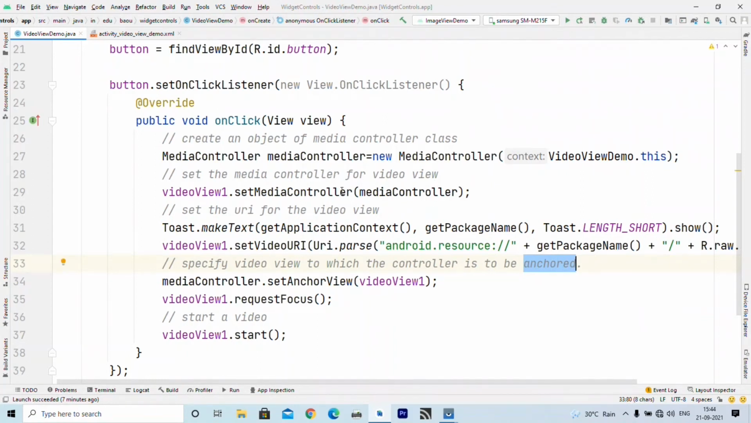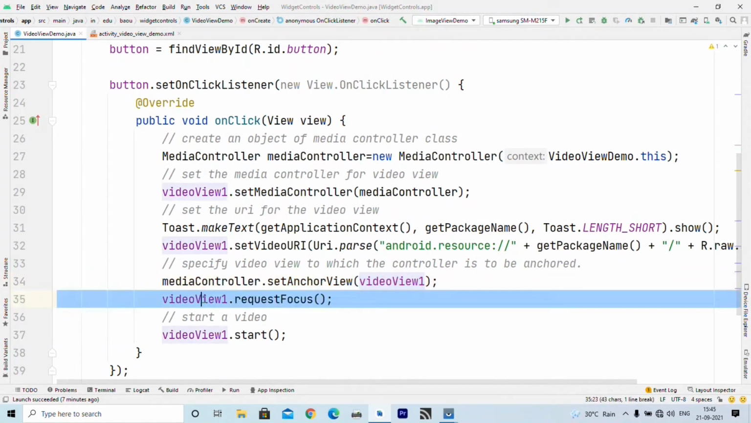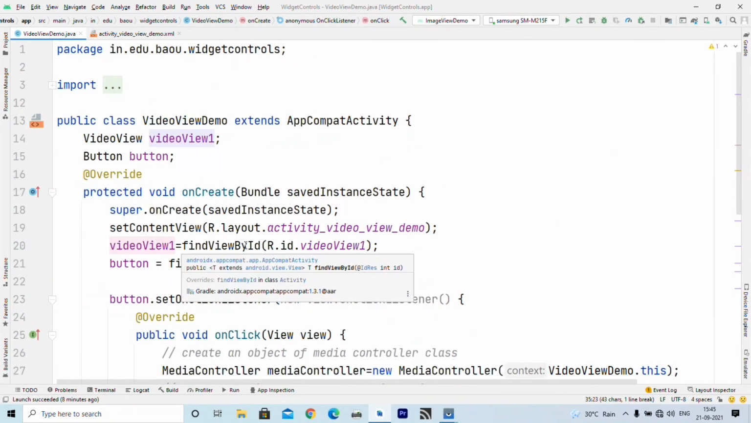Now this media controller, we want to display inside our video view. So for that we write media controller dot set anchor view, which is nothing but video view 1, and then we write video view 1 dot request focus, and finally we start the video by calling video view 1 dot start method, right. So this is how the video actually starts playing inside our video view, and using media controller we can display that control. I hope you understand how to use video view with media controller object.